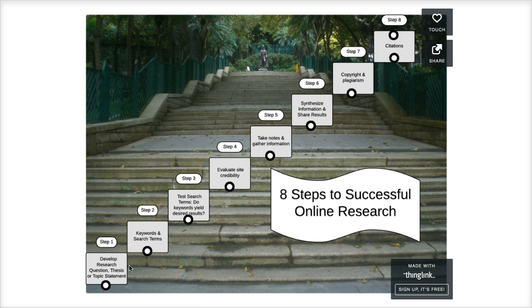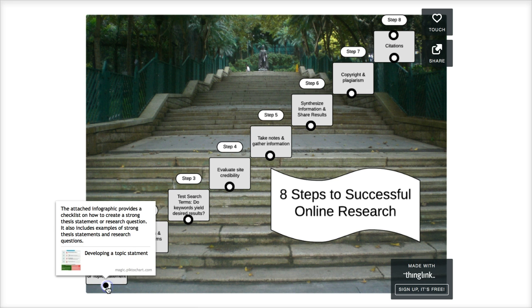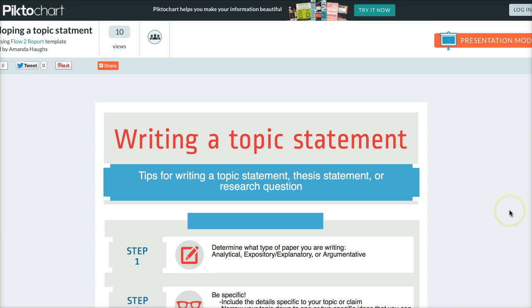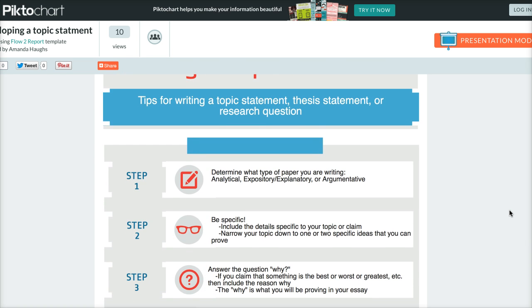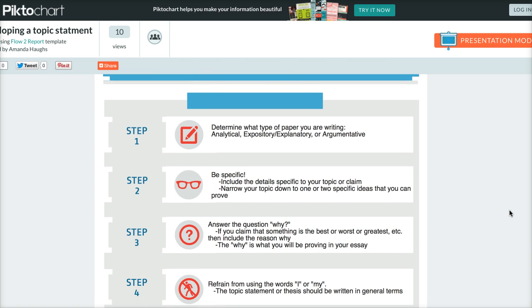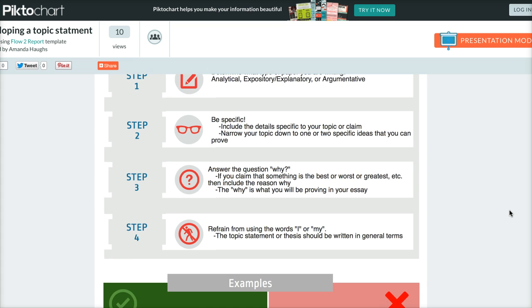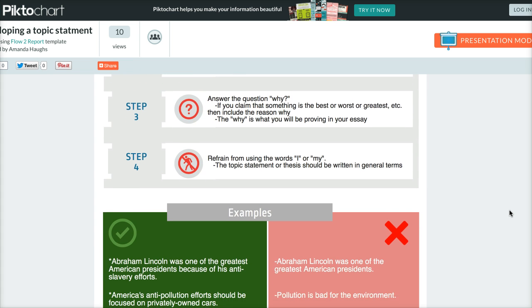Step 1 is developing a research question, thesis, or topic statement. When you hover over the dot, you can link to an infographic that covers the steps students are to follow when writing the research question or thesis statement. The infographic reviews each part of the process. Its purpose is to provide a quick and simple visual reference that serves as a reminder of each step.